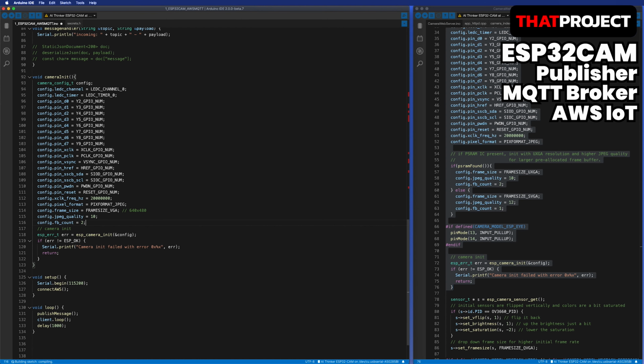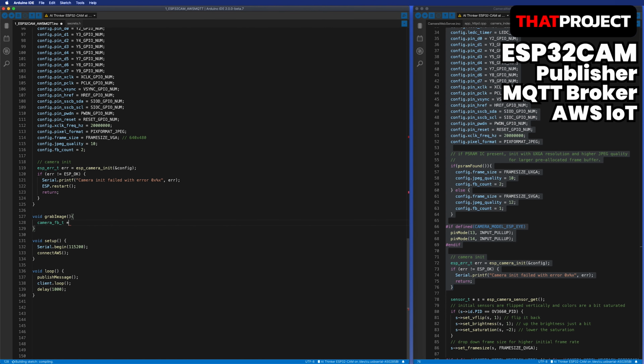Remove this unnecessary part. If the camera is not properly initialized, we will restart the ESP32. The reason is to restart the system if there is a problem so that it can be initialized again. I will create a function called grabImage and complete the part where I get the image from the camera.